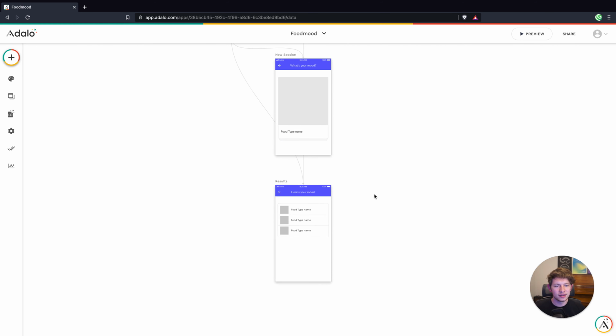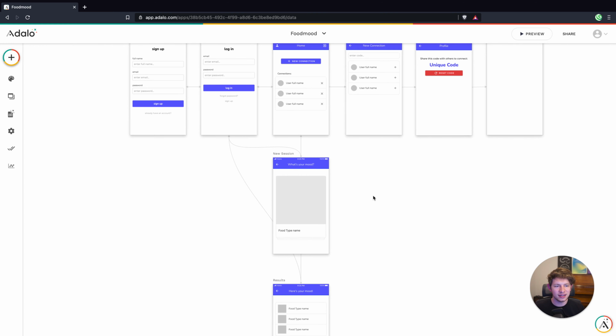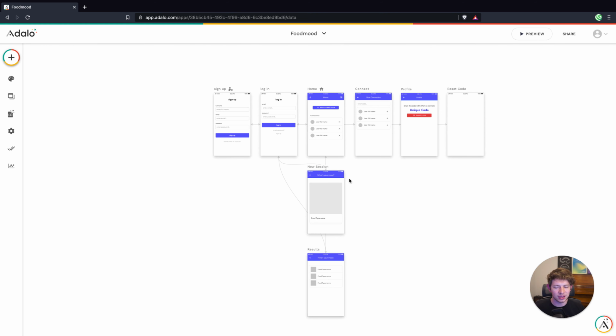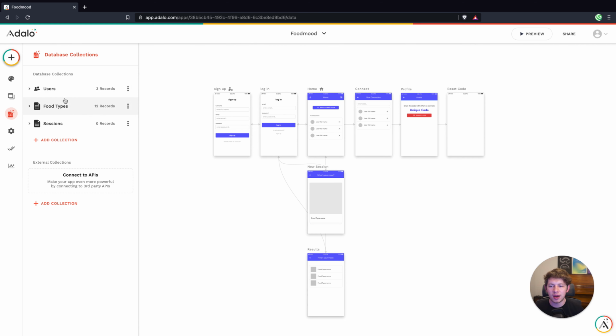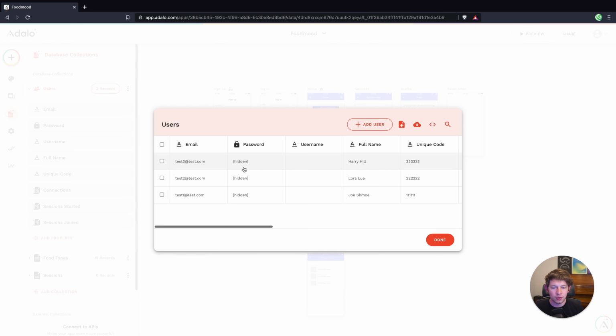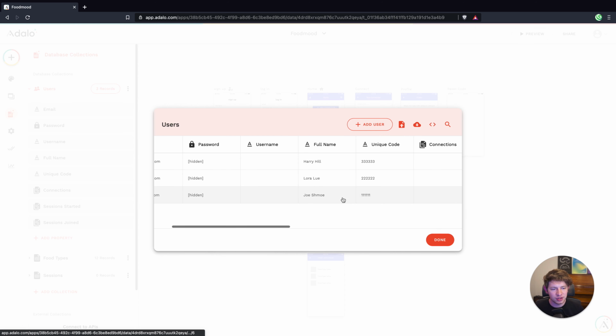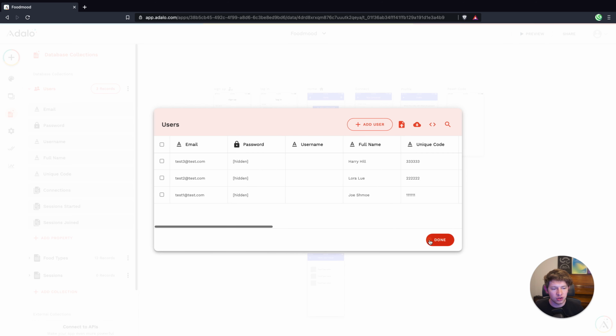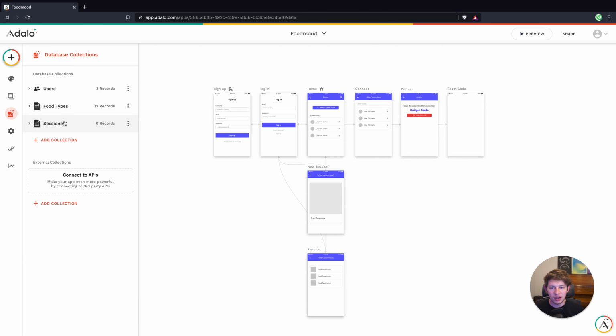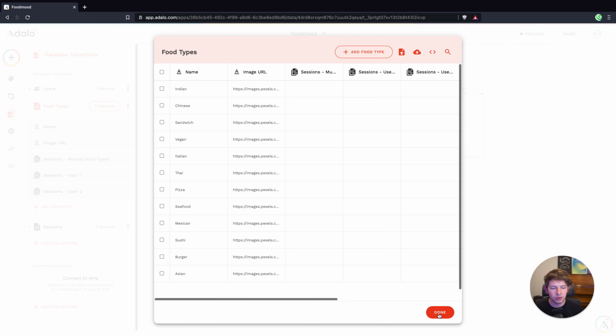Okay. So in theory, this all works. But let's test it and see what it looks like. All right. So I've got users already set up. I've got 3 test accounts. They've got the same password. I've got unique codes that are really easy to remember. Those are all good. And then, of course, we've got our food types all ready to go.